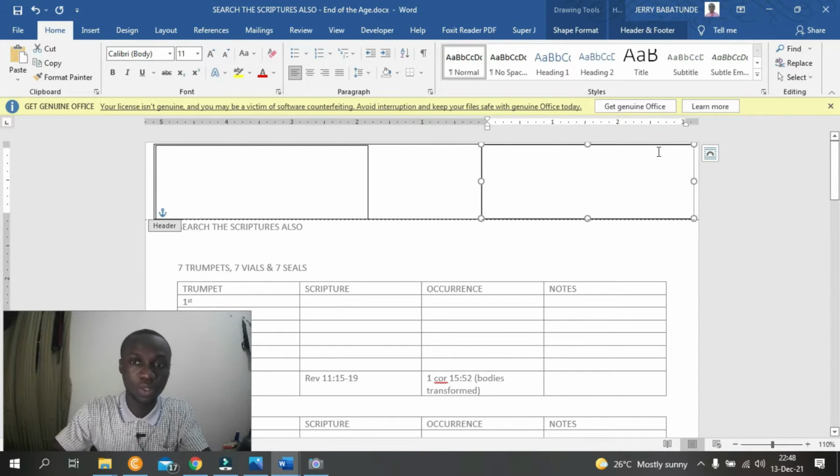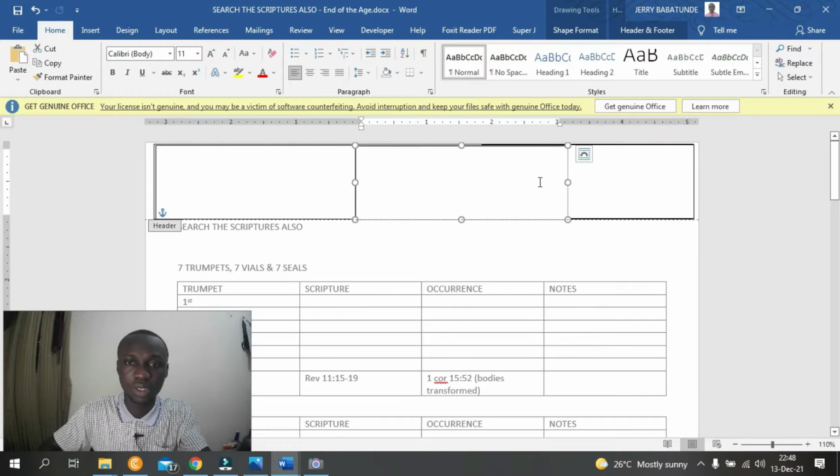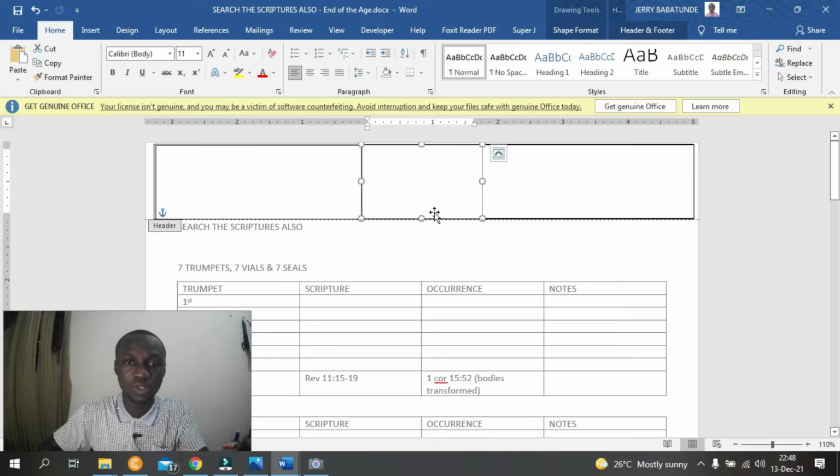I hope you are following the tutorial. Awesome. And then I'll make another duplicate, and this time around I'll put it in the middle. Because it is too wide, I'm going to lessen it. I'm going to shrink it so that it fits into that. Awesome.